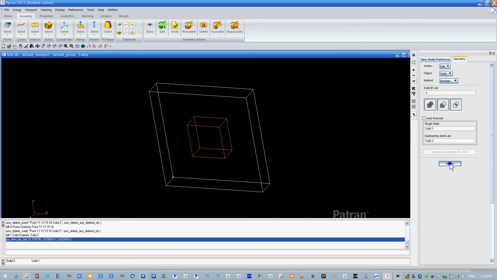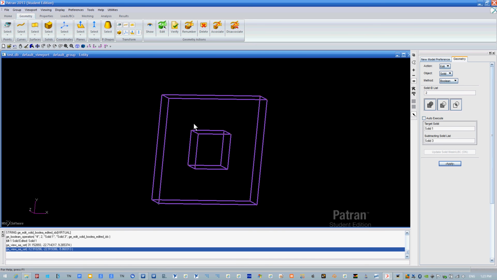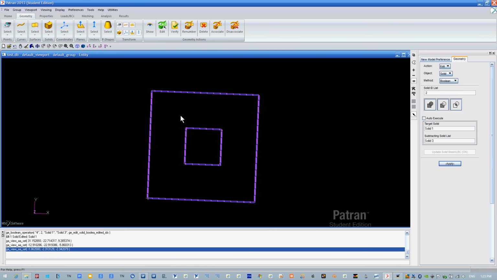When you hit apply, we now only have, this is one solid now. There's no longer two separate ones. And this is what I was talking about before. If you mesh this up right now, these corners right here, the stress values there are going to skyrocket the more and more nodes you put around it.